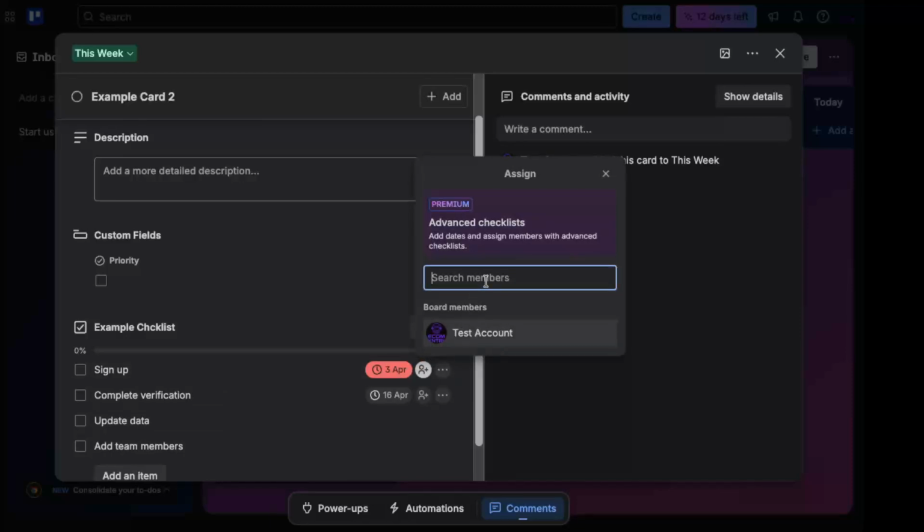Click on that icon. Once you click the icon, a small search box or menu will pop up showing members of your board. In that box, start typing the name of the team member you want to assign to this checklist item. Trello will filter the list as you type, making it easy to find the right person.